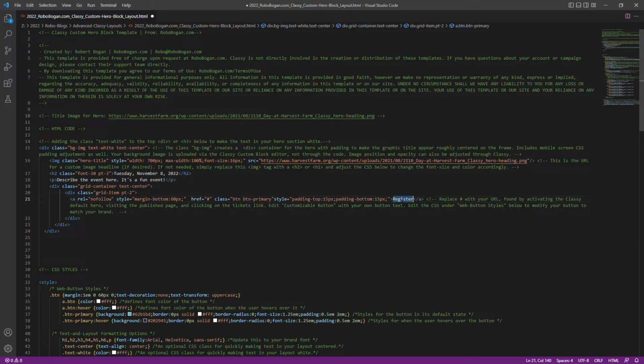Okay. And there are some CSS ways to make that all caps if you want, or you could just type it in all caps. For us, our buttons are always in all caps. And you can see here the note says replace hashtag with your URL found by activating the Classy default hero, visiting the published page, and clicking on the tickets link. We'll do that when we actually upload this to Classy.